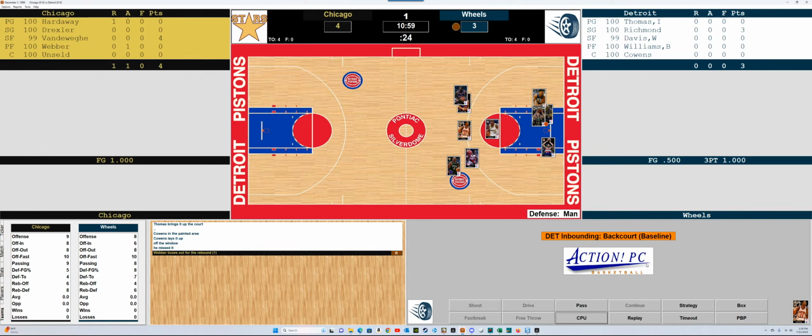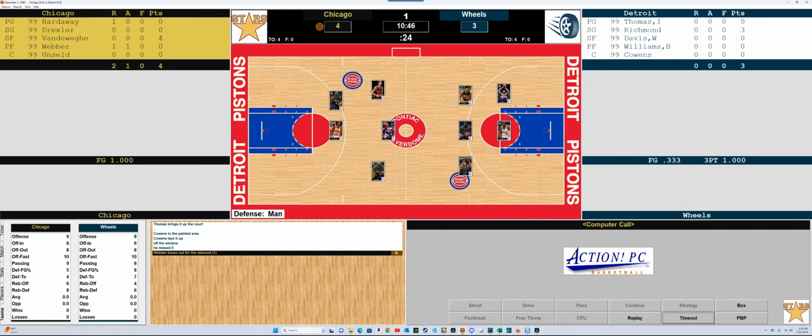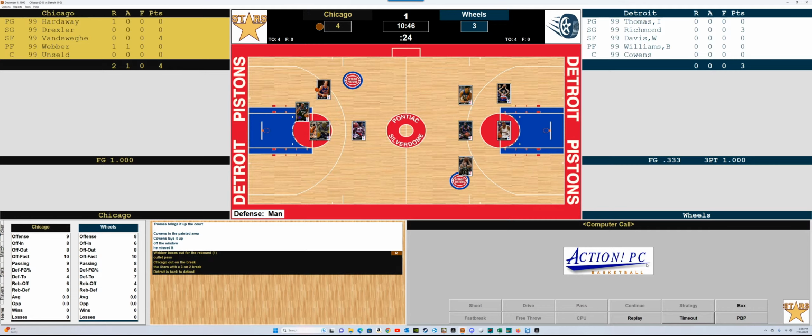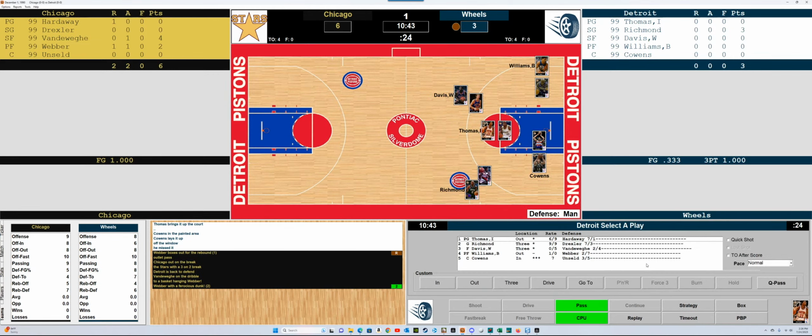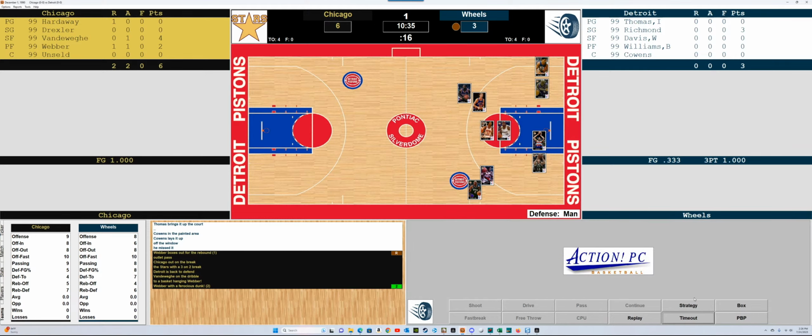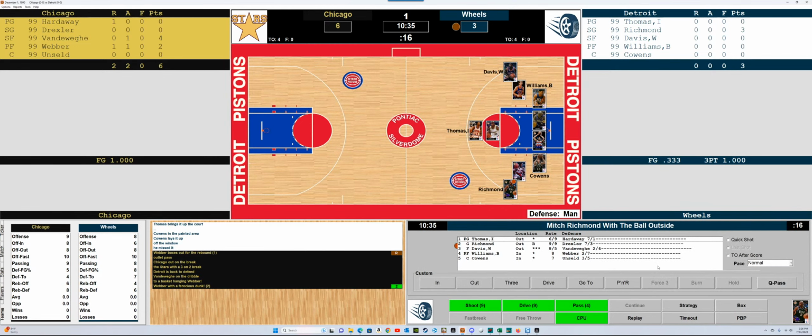Ooh, misses the layup. Weber on the box out, has the rebound. Looks like they're on a fast break. And Weber takes it all the way in and dunks it. And now I'm down 6-3. So just a little, let's see, I got oh, look at this.